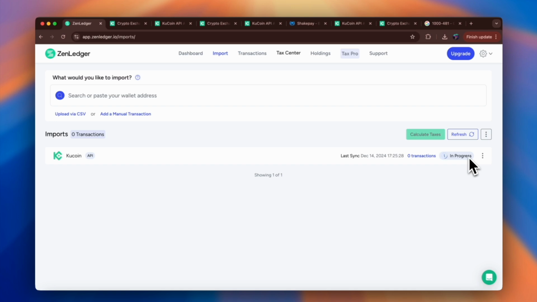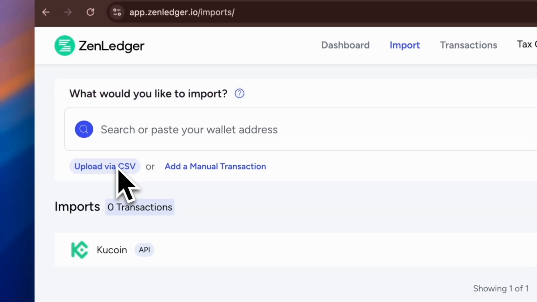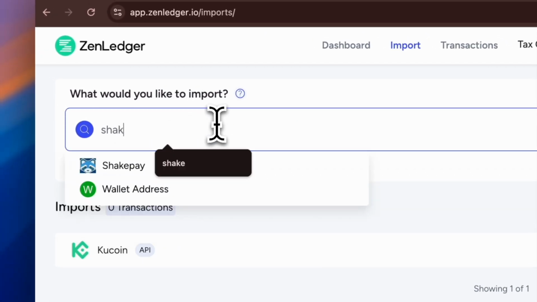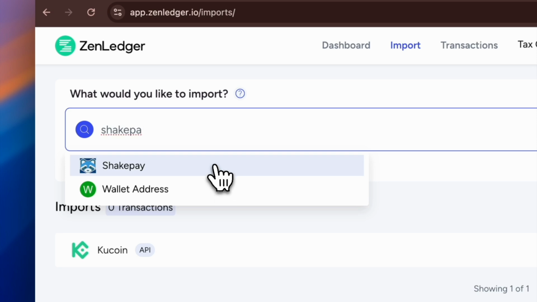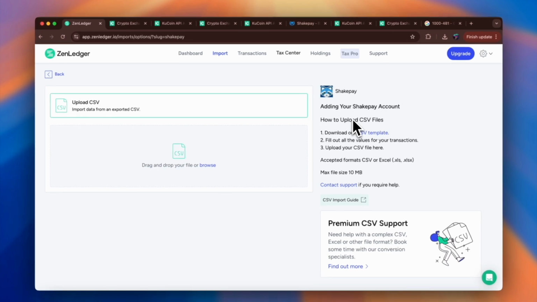While that's in progress, I'll show you another way of importing your crypto transactions, and that's through CSV files. So I'll input my transactions from an exchange called ShakePay, a Canadian exchange that does not allow API integration. So we can use CSV templates for this.